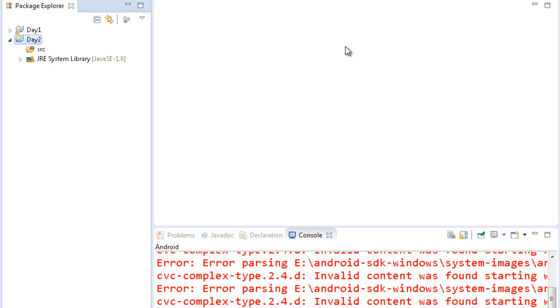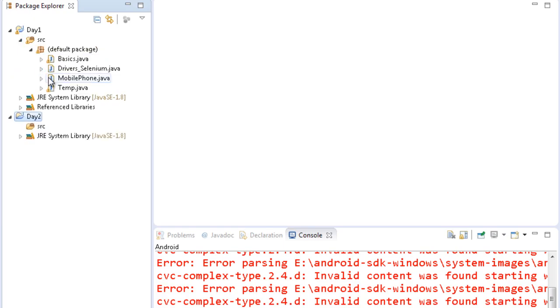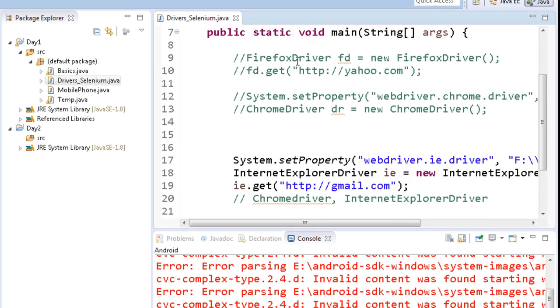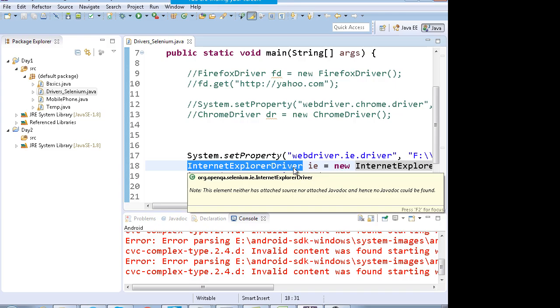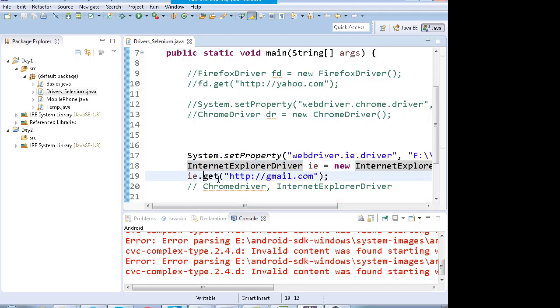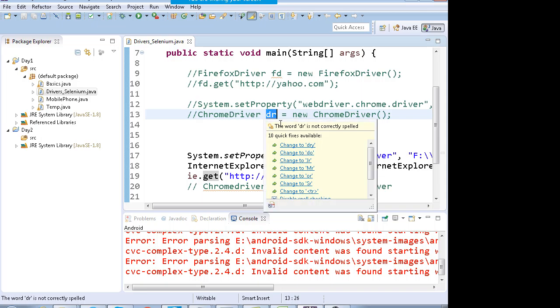Yesterday I talked about drivers. I told you yesterday that there are different driver classes like Firefox driver, Chrome driver, Internet Explorer driver. Each driver class has been associated with a particular browser. Does that mean that you have to learn about the functions of IE driver separately and Chrome driver separately and Firefox driver separately?